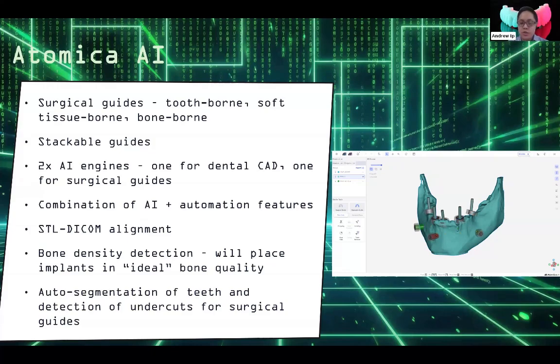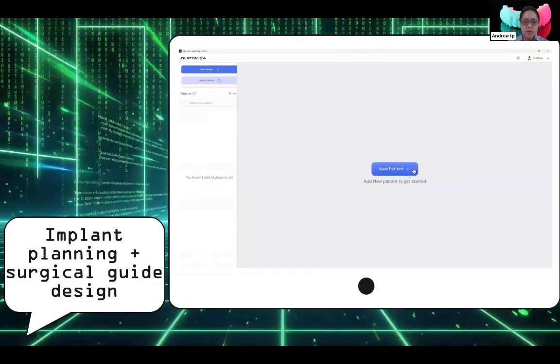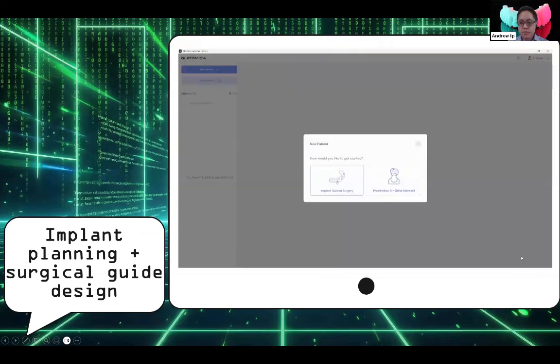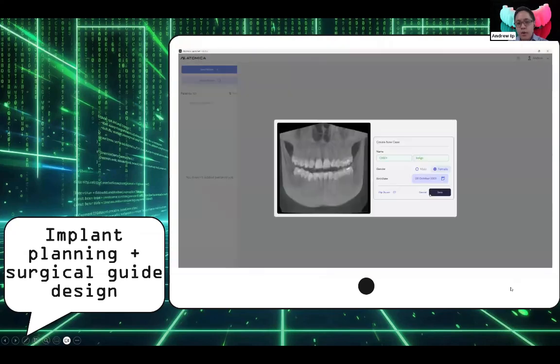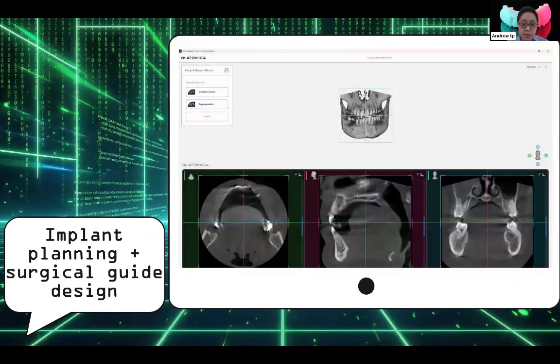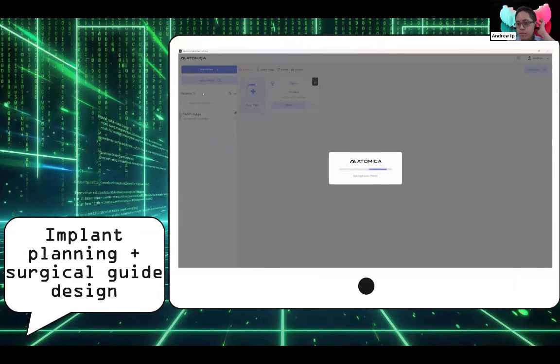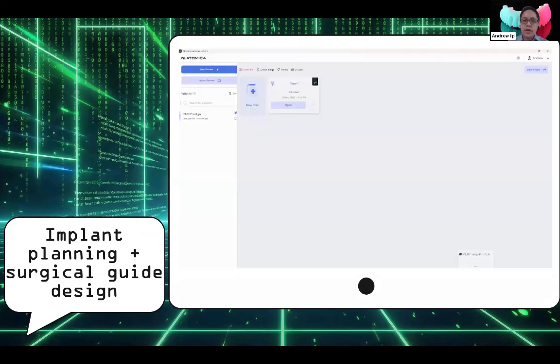So where AI is used is in your STL and DICOM alignments. They'll detect bone density, and you have an option to place your implant in an ideal bone quality. It's a bit of a gimmicky function, but sometimes it works quite okay. And its auto segmentation tool is actually really cool and pretty nice. So this is Atomica AI. Basically here, we're going to load our CBCT DICOM files. Essentially, we've got a plan and implant case.